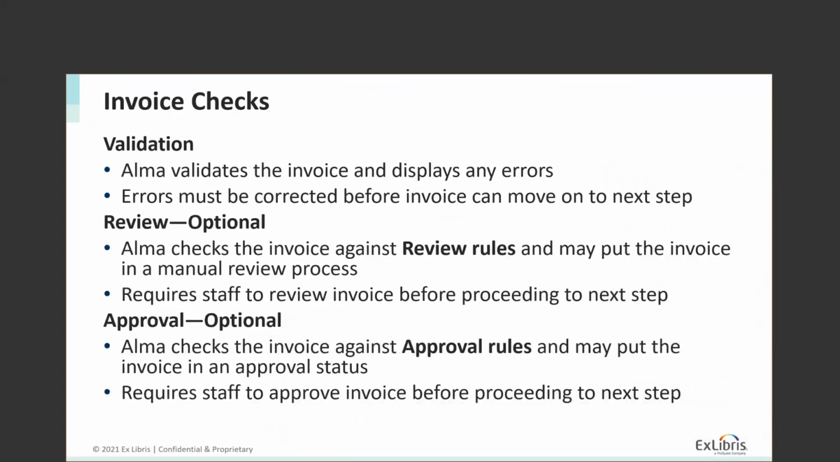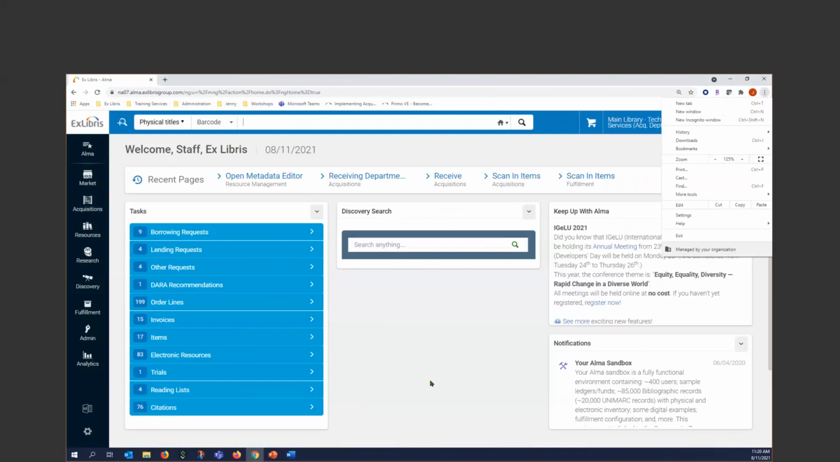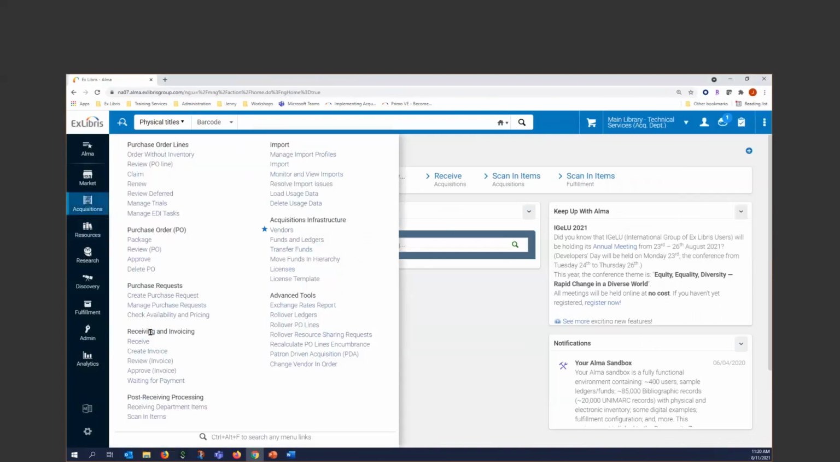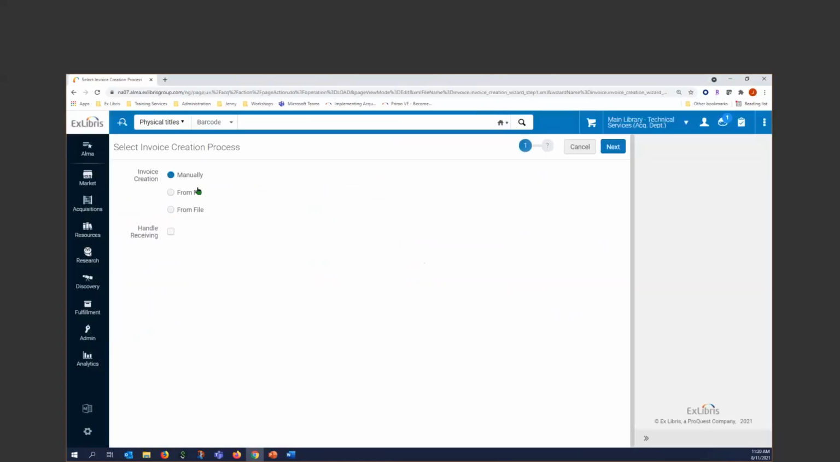Okay, so let's go create some invoices. Close this down. Okay, I've increased the size of Alma. I want to make sure, yep. And I increased the size of my cursor, so we should be good there. So let's go to acquisitions, receiving an invoice, and create invoice. And I'm going to do this first one manually.